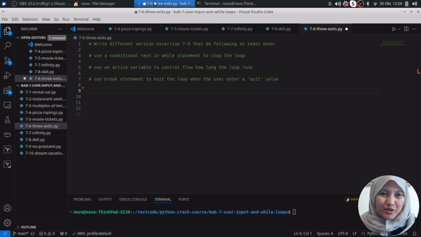So today we will solve one question. It is like before. Write a different version of exercise 7.5 and then do the following at least once. Use a conditional test in the while statement to stop the loop. Okay, and use an active variable. So like before, active is true, and then the counter for how the loop runs, but we must use the break statement.